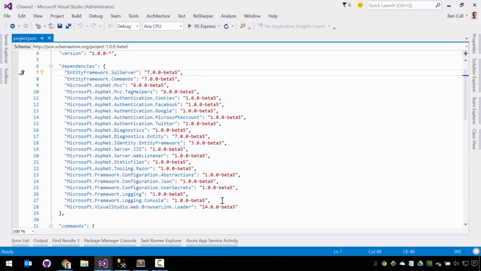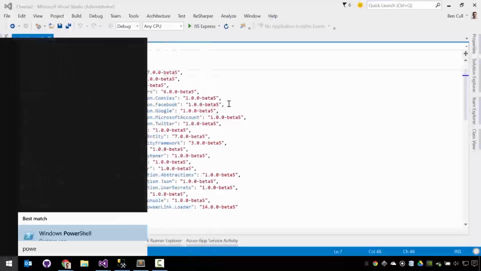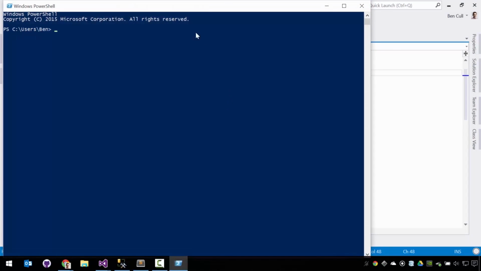Now, at the moment, I'm using ASP.NET 5 beta 5. I think currently we're up to beta 7, but to get a nice stable build, I'm sitting here on beta 5 because that's what the File, New Project will spin up for you. And there's some very interesting ways to go about looking at what versions of .NET you have.